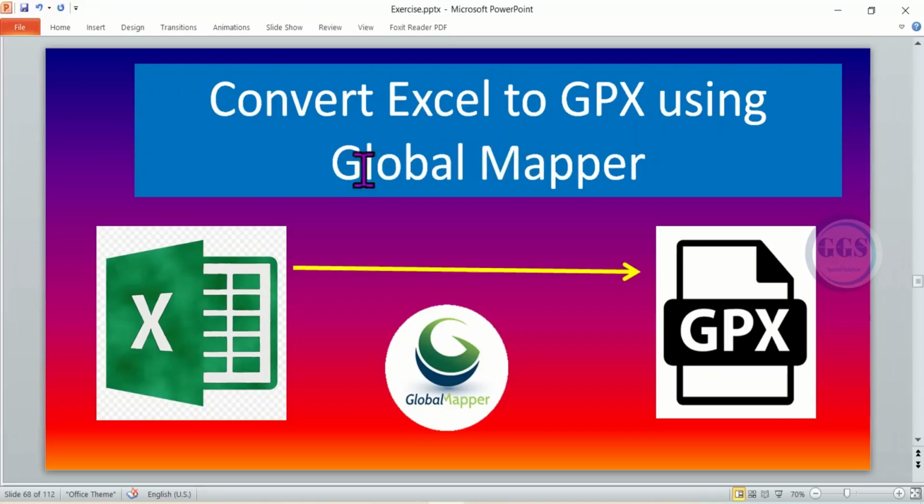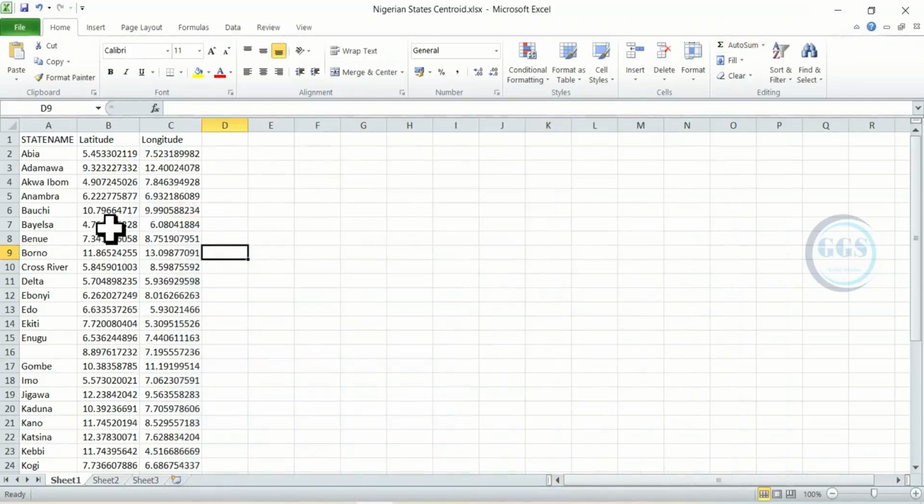So today I want to show you, if you have your data in Excel format, how can you convert it to GPX file using Global Mapper. So to start with, I have this Excel data. These are the names of states in Nigeria and their coordinates. So to convert this to GPX using Global Mapper, I'll show you how to do that.